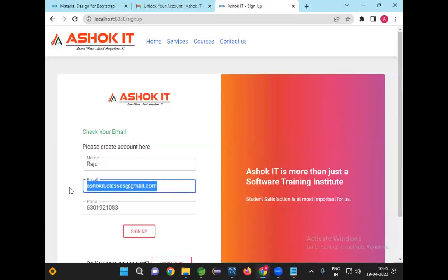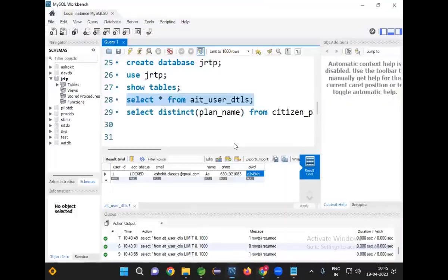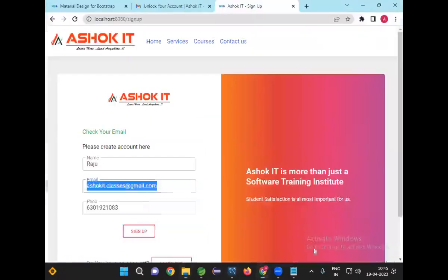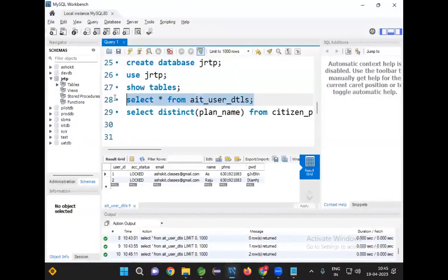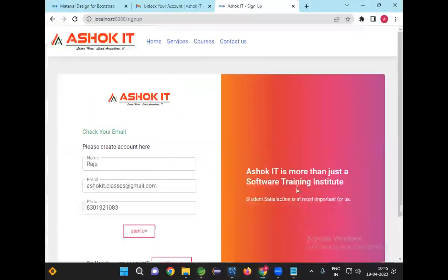But currently what is happening? Go to database, select star from table, execute it. What happened? Two users are created with the same mail ID. Should we accept this or not? We should not accept this. How to prevent this?